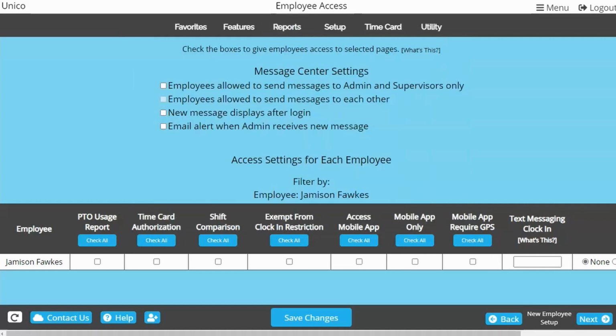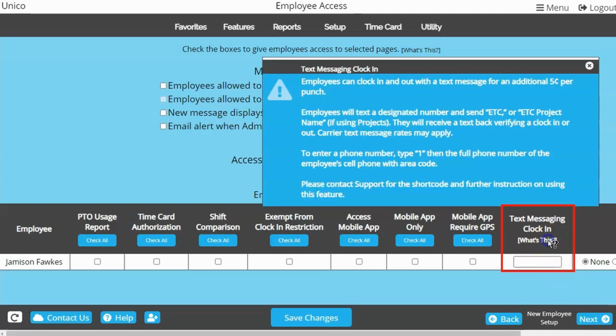If you apply clock-in location restrictions, you can make individual employees exempt from that restriction if applicable. You can grant access for employees to use the ETC mobile app, which will be covered in a later video. Another, less commonly used method of clocking is through text message. This method has an additional charge of 5 cents per punch. To get started with text message clocking, please contact support.